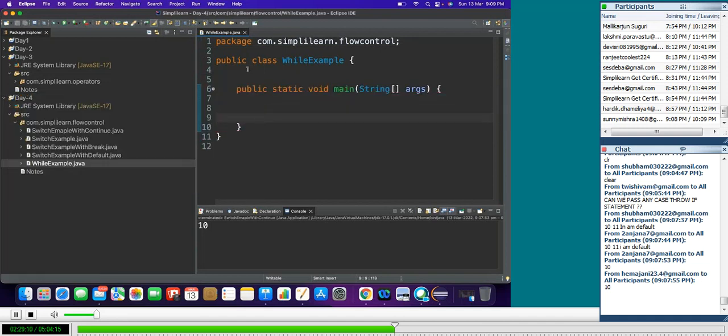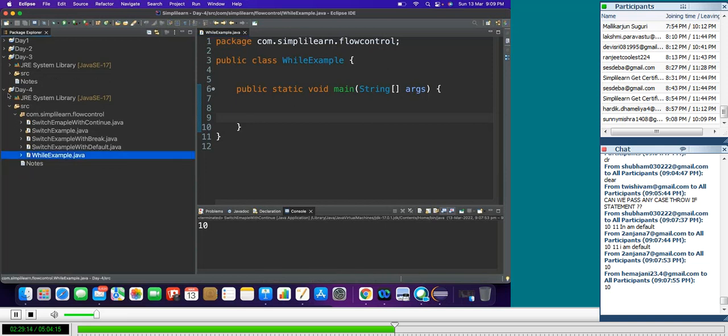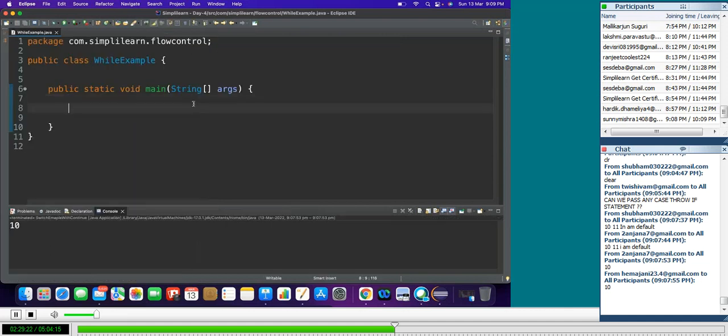For while, see, for switch and all those things, if else was the conditional statement. The while condition we will use, suppose that we want to iterate something. We want to iterate means we want to get the data from something. Like we have till now only learned array, right?